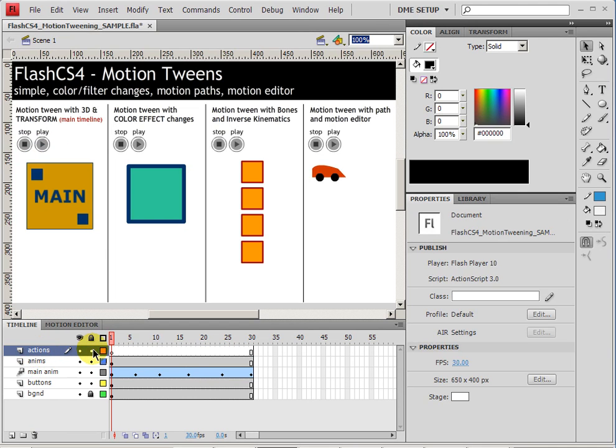And then the next thing we're going to do is lock that layer. The reason we lock that layer is so that we can't add anything visual to that layer. We can always insert keyframes and actually add code to that layer, but it does disable anything visual from going on that layer, which is kind of important.